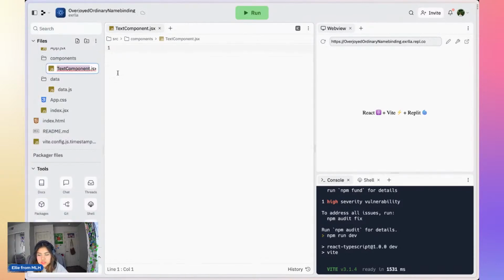I'm calling this text component. Actually, sorry. Text card. Okay, I'm calling this text card, just so it's easier to talk about.